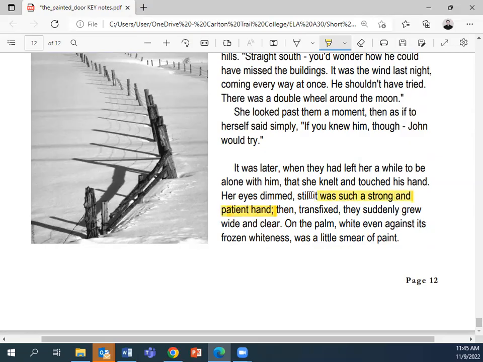Again, now she's noticing all these redeeming qualities of him, right? She doesn't look at John and see a stupid guy.